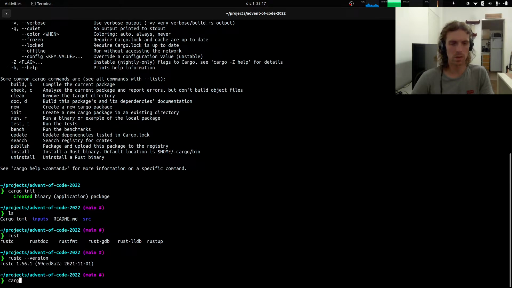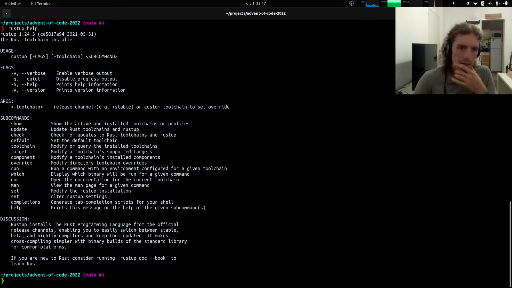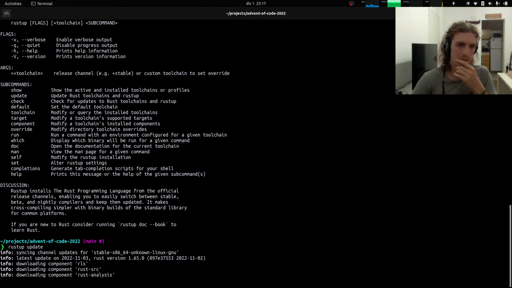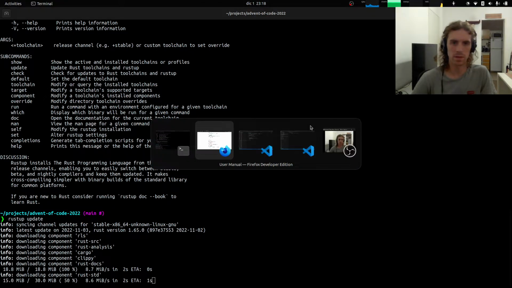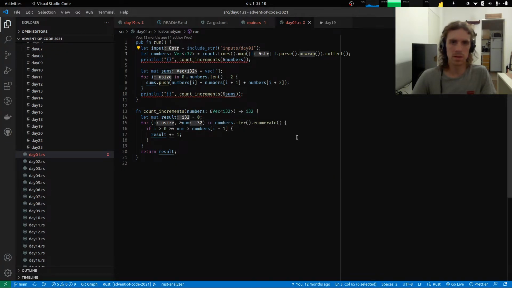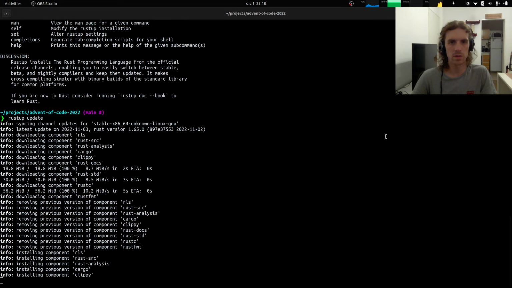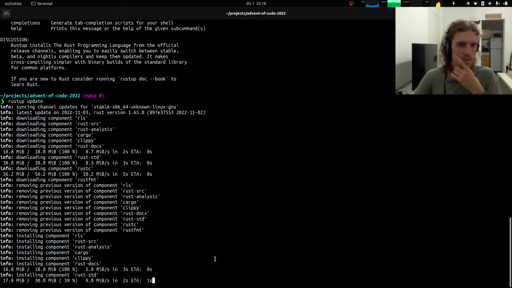So can I do cargo update, I guess? No, I think there is a Rust update thing. Update Rust toolchain and Rust app. I guess that's what I want to use. Rust app update. Okay, it's doing things. So let's see if doing things gets rid of those silly warnings of not being able to use println or include string. And let's close this window and let's see how it's doing.